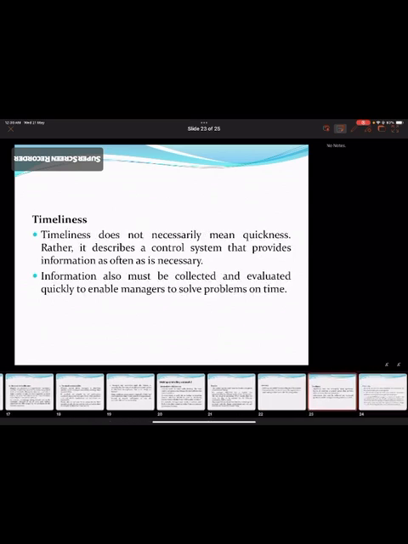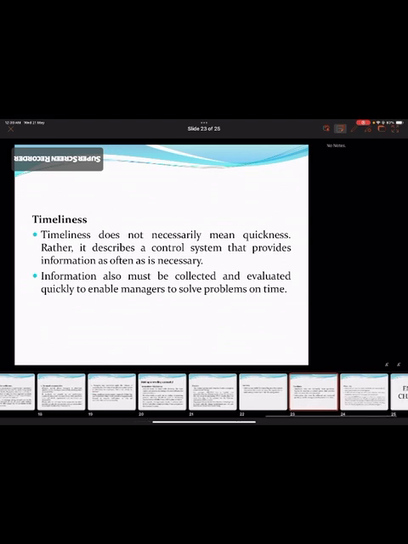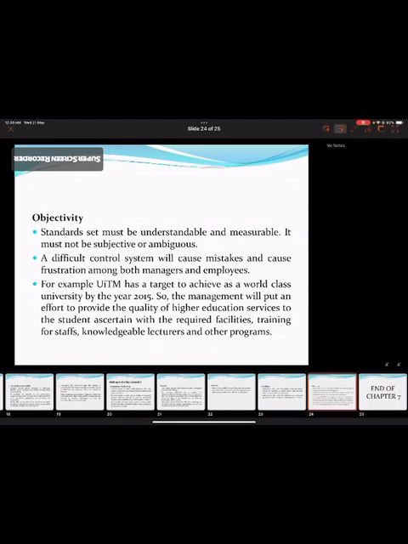Timely, okay, timeliness does not necessarily mean quickness, okay. Rather, it describes a control system that provide information as often as it is necessary. Information also must be collected and evaluated quickly to enable manager to solve the problem on time. Okay, and objectivity, standard set must be understandable and measurable. It must not be subjective or ambiguous.